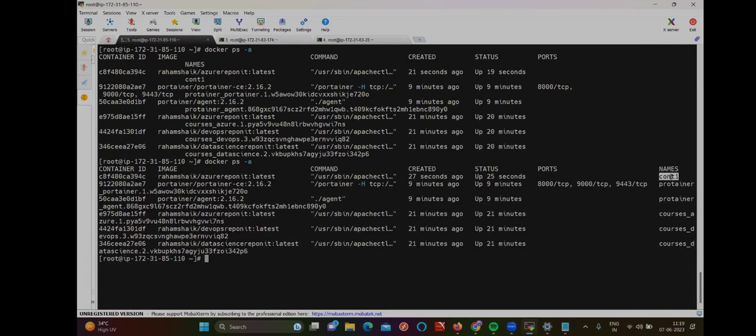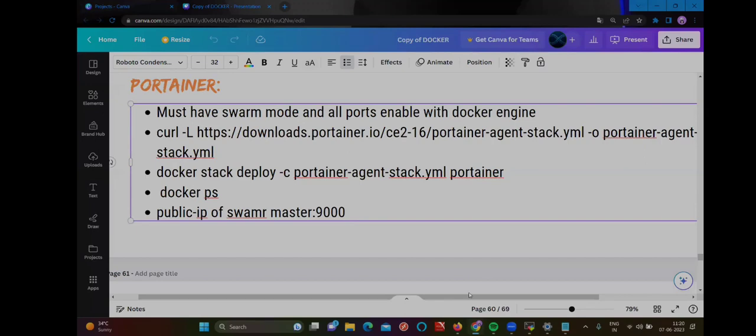Whatever you can do from CLI, you can do from GUI by using which one? Portainer. Write this point, note point. Portainer is an application used to perform operations from GUI. Is it okay? Are you able to see it? I mean GUI, graphical user interface, this one.